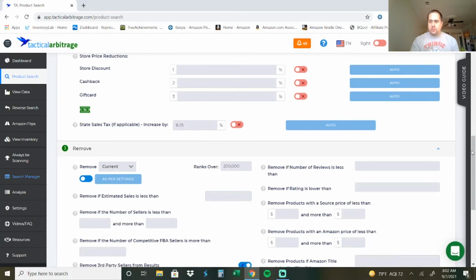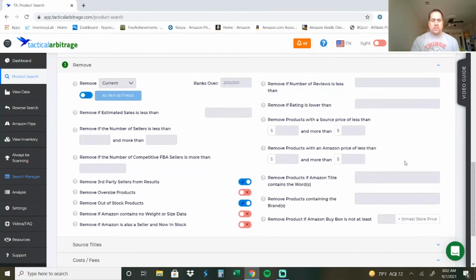So next, this is items you don't want to see. For toys, I typically do 200,000 and below. So I have it set for 200,000. So if something is 200,001 rank, it shouldn't populate the item. But if it's 199,000 or the number is lower, it'll populate it.